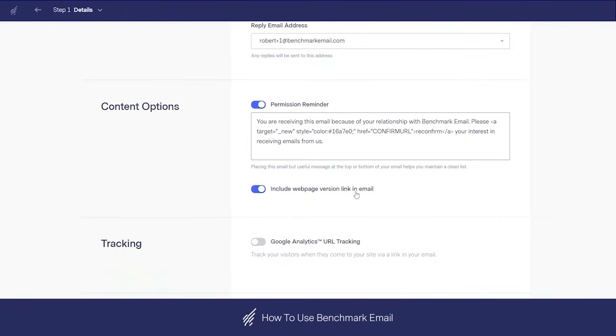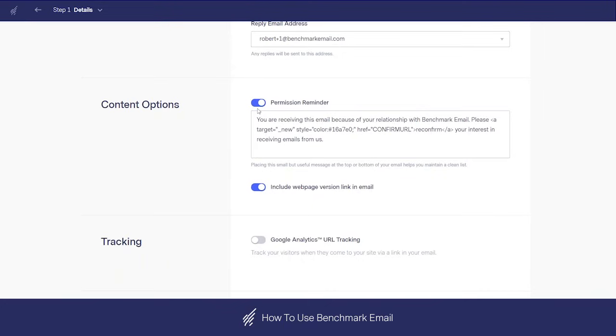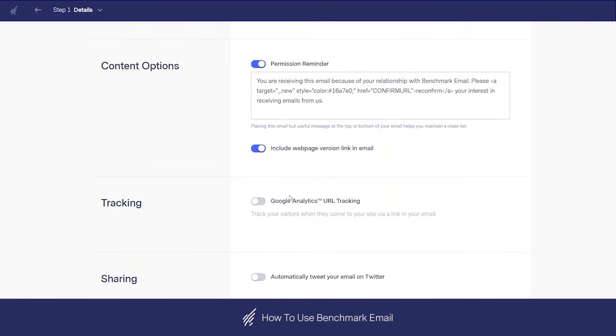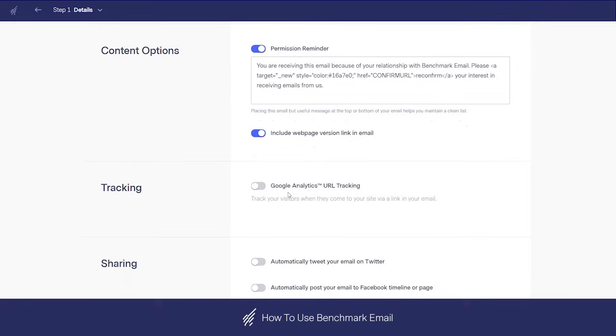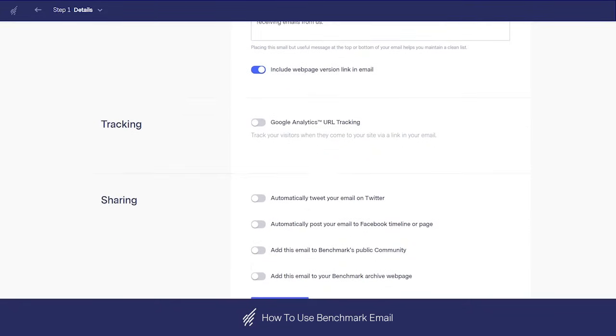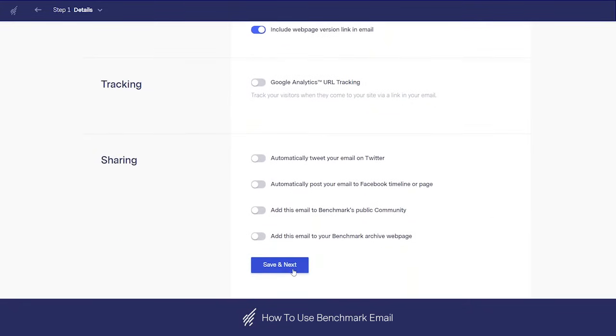Continuing down, we have some content options. A permission reminder simply reminds your subscribers why they're receiving this email. Below that, we have an include web page version that ensures that no matter what the proficiency is of your recipients, they'll always have the opportunity of viewing the email in a web browser. We have some tracking and sharing options here. And once we're satisfied with all of these settings, we're going to go ahead and hit Save and Next.